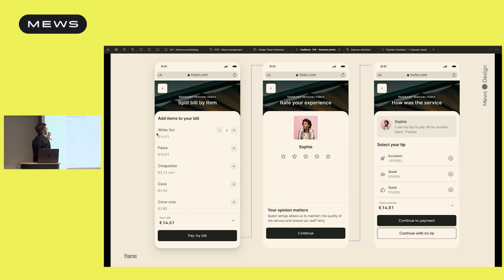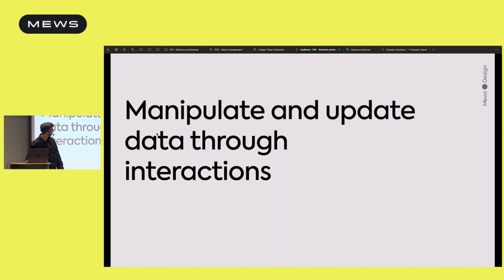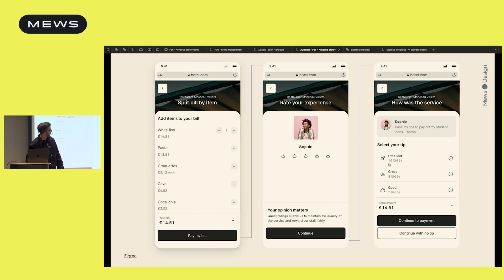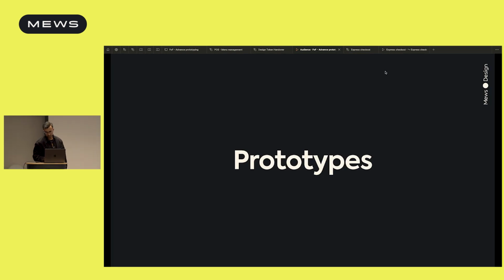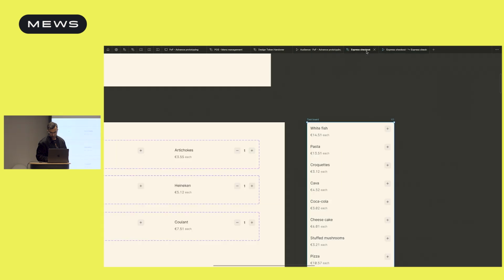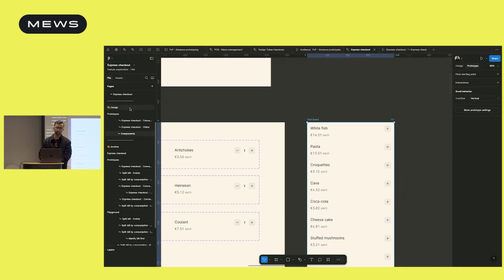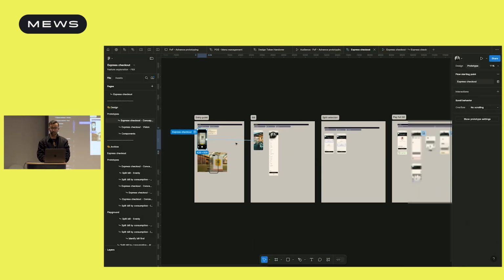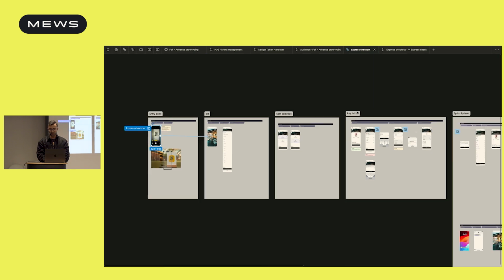So we covered this, where we have a lot of the functionality on a component level. Then we just have a rating screen, and then we have another screen where we have to calculate some percentages based on the total bill. So let's see how that works. Now we're going from a component to the prototype of this flow.